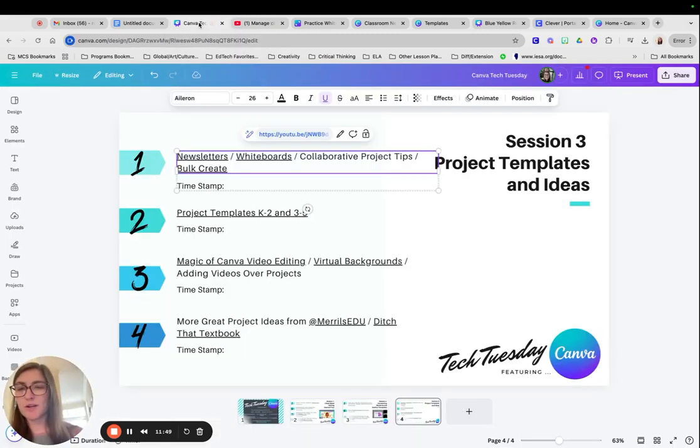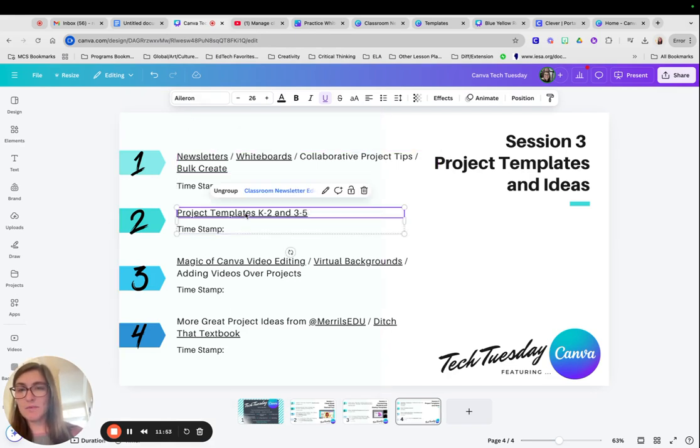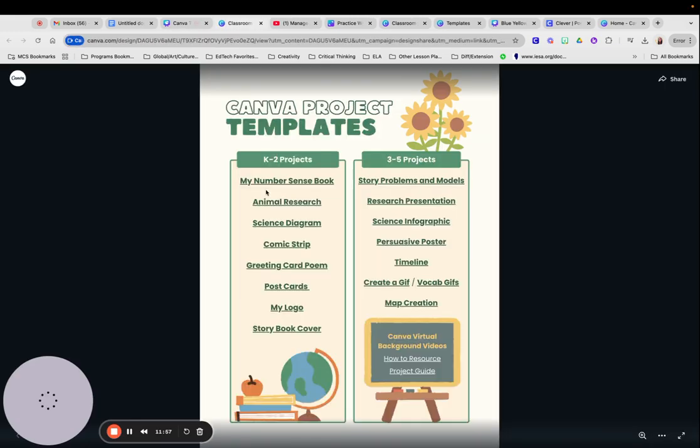All right, we're going to jump right on down to some of those project templates that I created. So this link again is in the slideshow for you. It's going to take you to a different Canva poster that has some K2 and 3.5 projects. There are tons listed on here. There is not enough time for me to go through every single one, so I'm going to pick out a few that I think are great just to show as examples, but feel free to click in and play around with all of them.